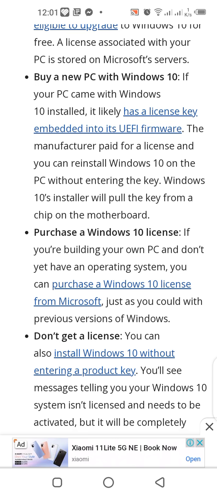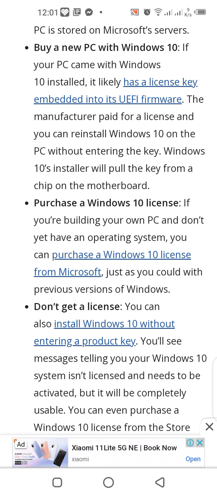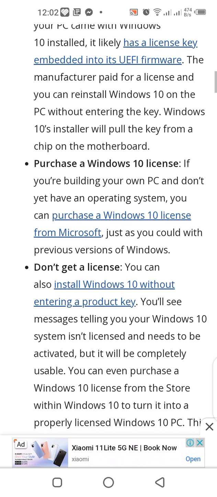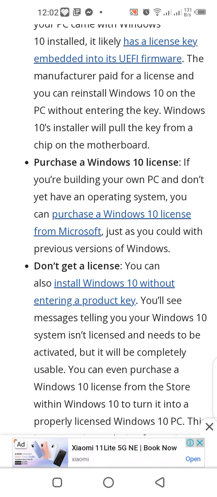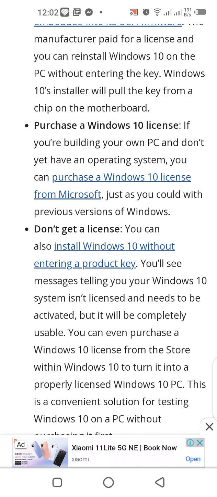Purchase a Windows 10 license if you are building your own PC and don't yet have an operating system. You can purchase a Windows 10 license from Microsoft just as you could with previous versions of Windows. Don't get a license. You can also install Windows 10 without entering a product key.